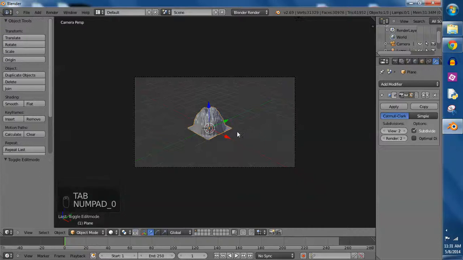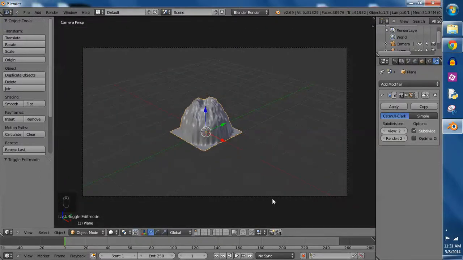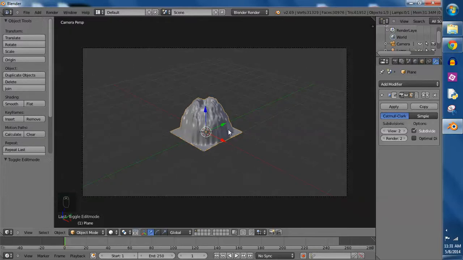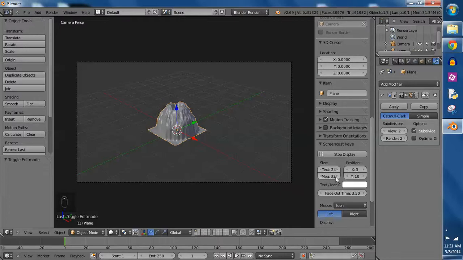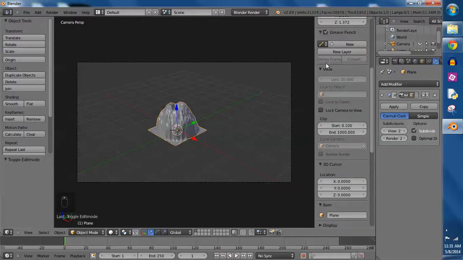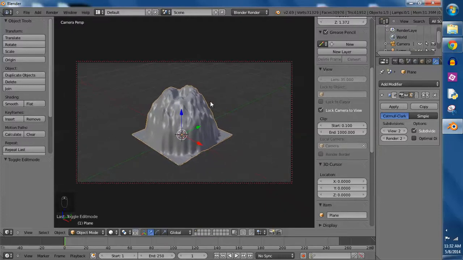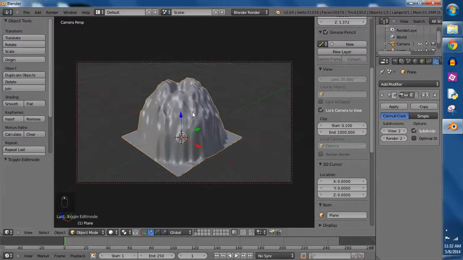See, if you haven't noticed, this is really about playing around, seeing what fits your needs. That's pretty good. Now I want to make it a little bit bigger, so what I'm going to do is press N to open this up, go under View, and choose Lock Camera to View. What that does, if you're in camera view, is your camera will follow if you zoom in or zoom out.